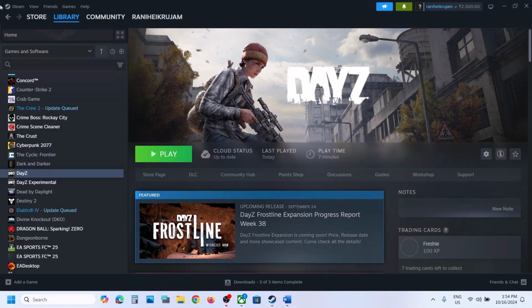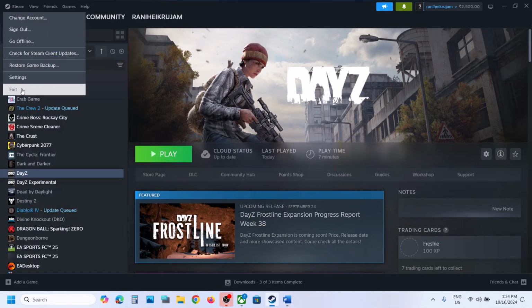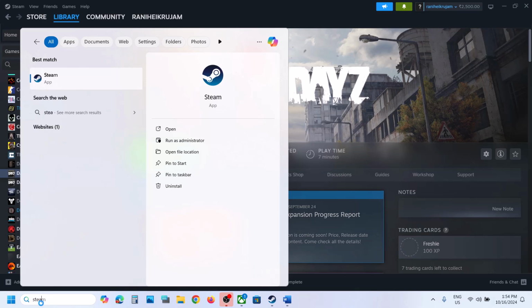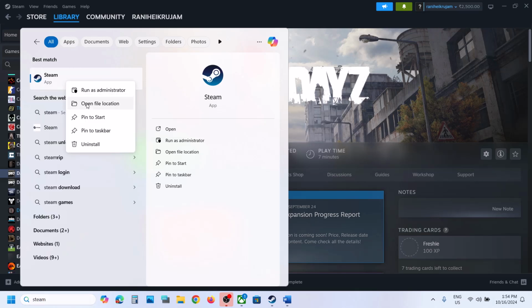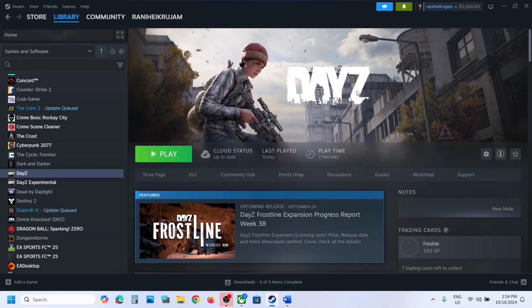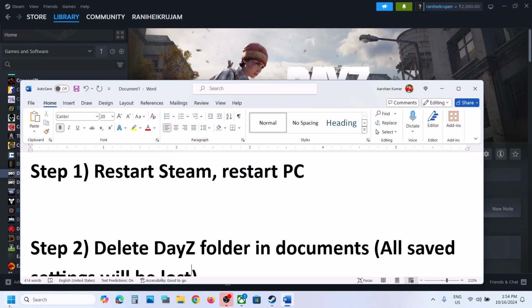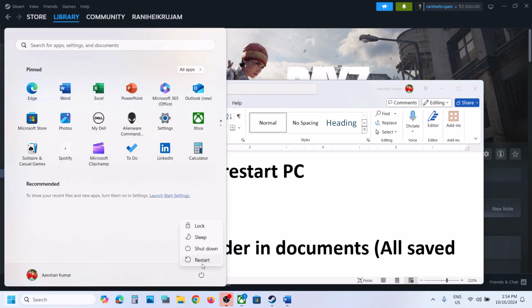Now the first step is to restart Steam. So go to Steam and then click on exit and then launch Steam. And then you can make a right click on Steam and then click on run as administrator and then you can check. Still not working, restart your computer once, just restart your computer and then check.